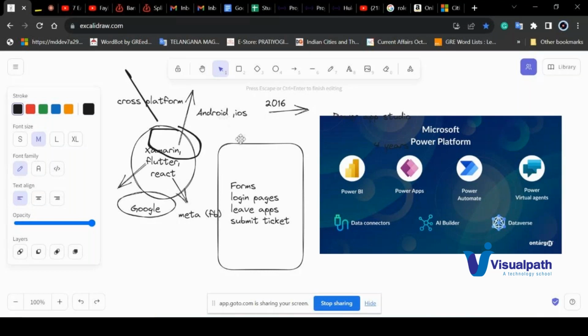So using this React platform, we can develop cross-platform applications for Android, iOS, and Windows. Whereas using the Power Platform, we will develop cross-platform business applications for Android, iOS, and Windows. So once a business application we develop in Power Apps, it can be opened in all three devices by those who have the authority to open. That is the only difference.